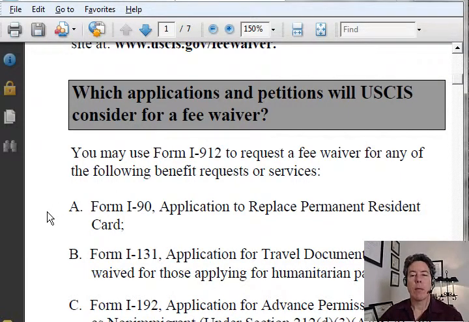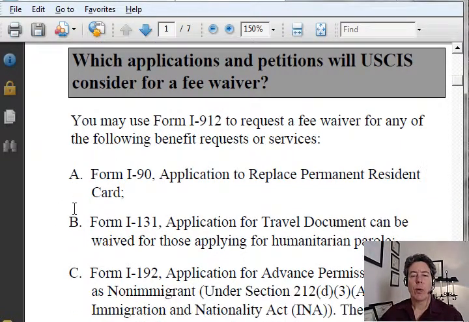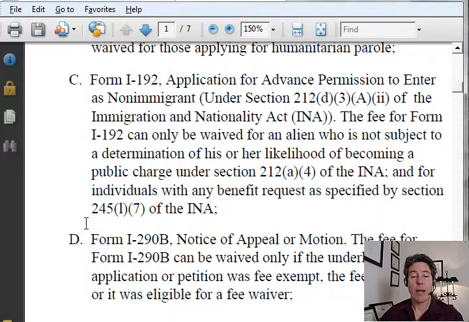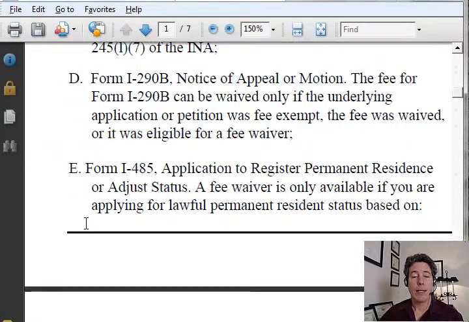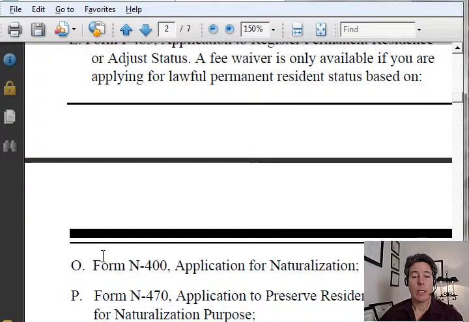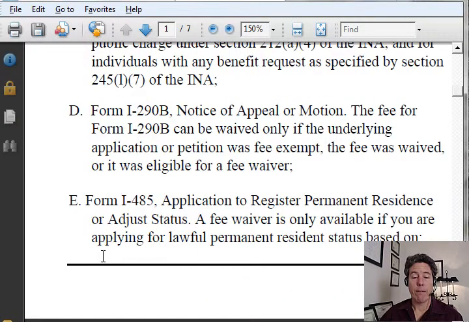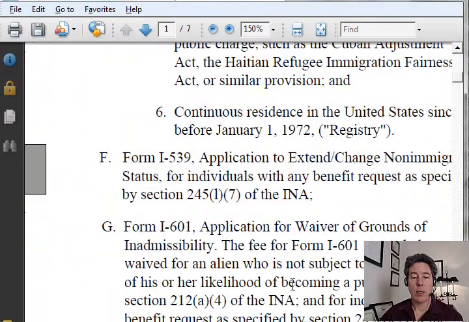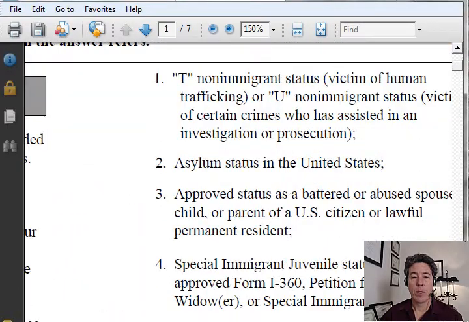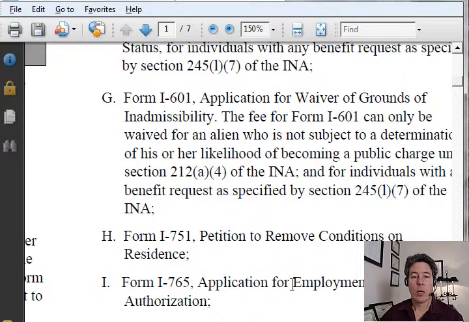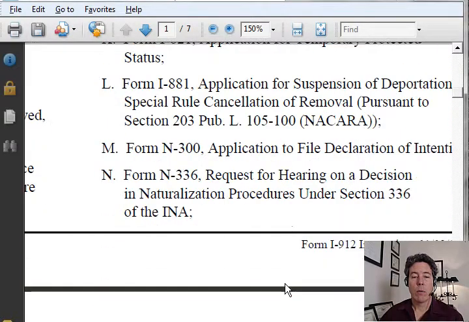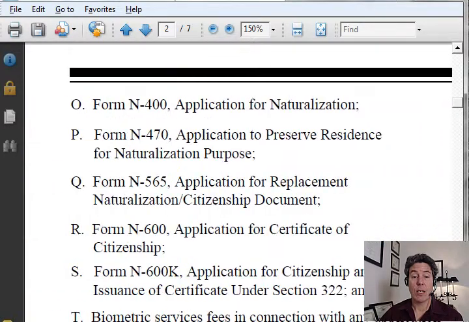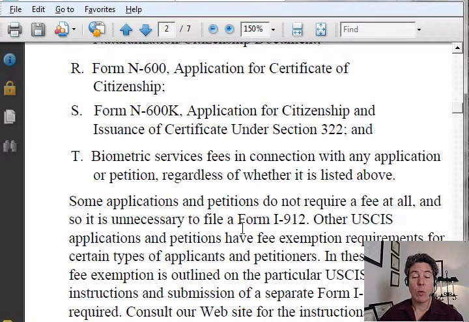You may use Form I-912 to request a fee waiver for any of the following benefit requests: I-90, great. I-131, I-192, excuse me, I-290B, I-485, okay, let's go over to the other column. I-485, I-539, I-601, I-751. Uh-oh, it doesn't look like we're going to get the I-129F, huh?